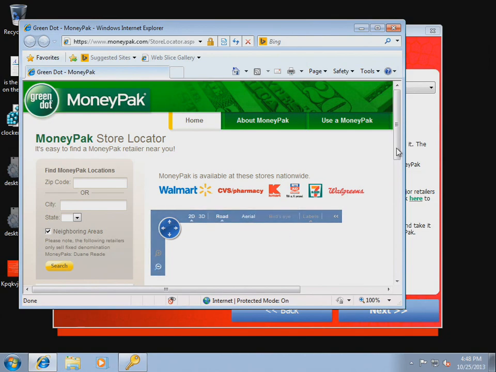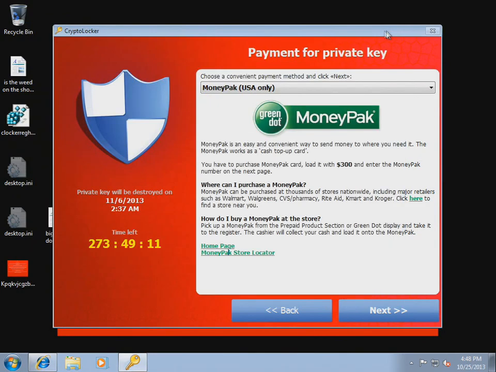So you buy $300 worth of MoneyPak from one of these stores, and you give the code to these people. I had never heard of MoneyPak until the FBI ransomware came out, and this is their primary form of money transfer. It's over this MoneyPak.